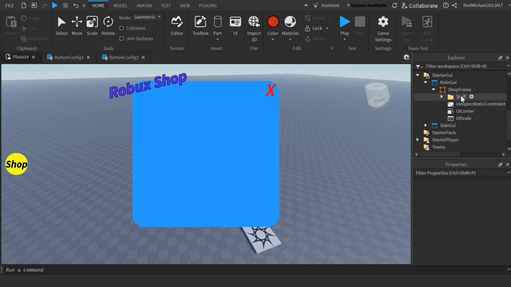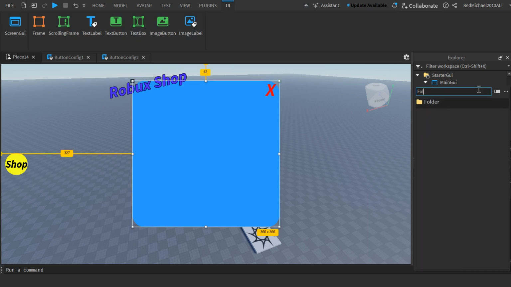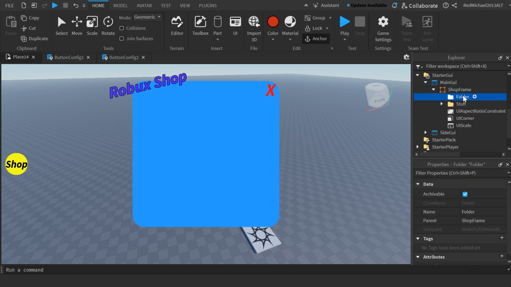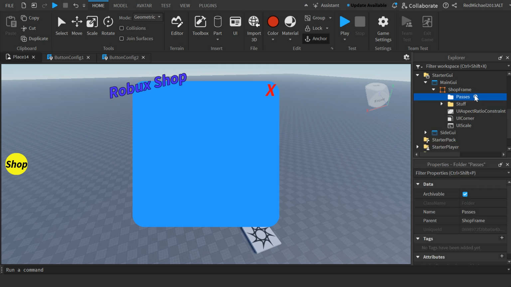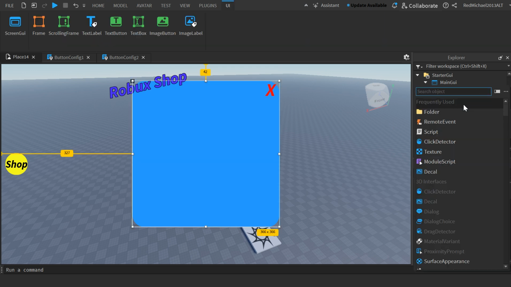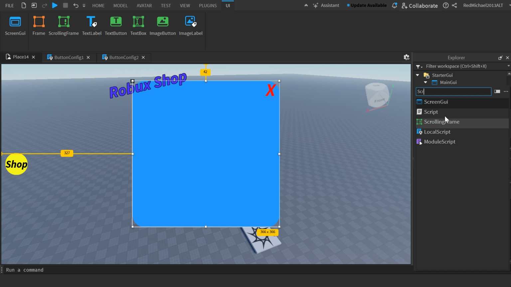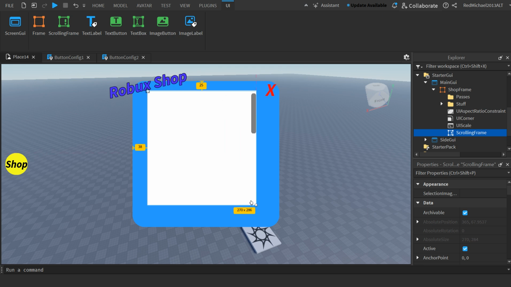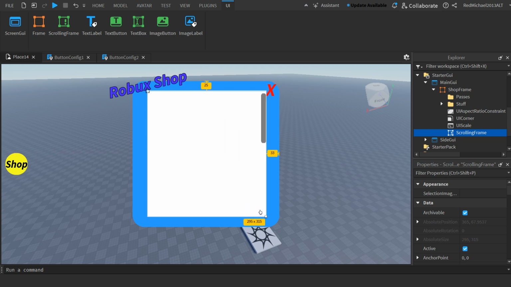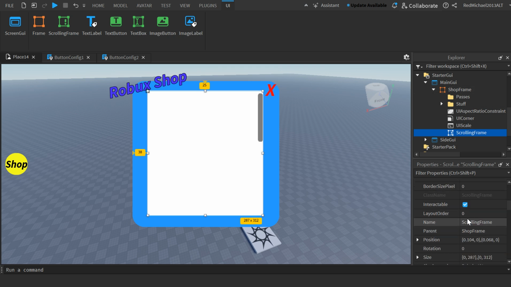So we want that. We'll make another folder, and we will name it Passes. First we actually want to insert another frame into here if you guys want to scroll. So let's do a scrolling frame, and let's just nicely put it in here. There we go. Just enough there, and it looks pretty ugly because we haven't colored it.